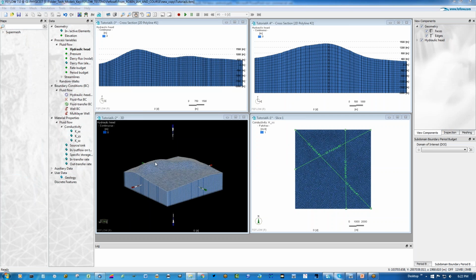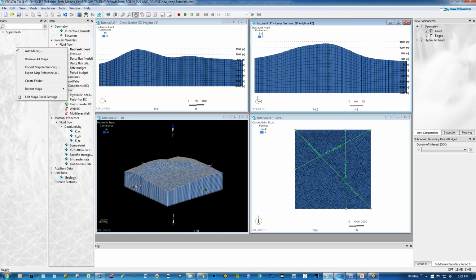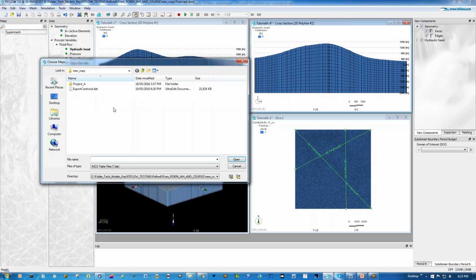And now the job back in Feflow is the first thing to do is just be sure there's no maps here. So I'm going to right click in the maps area under Super Mesh and say remove all maps in case there are any here. And then right click because I want to add a map. And the one I want to add is the fill. It's export centroids underscore fill.dat.